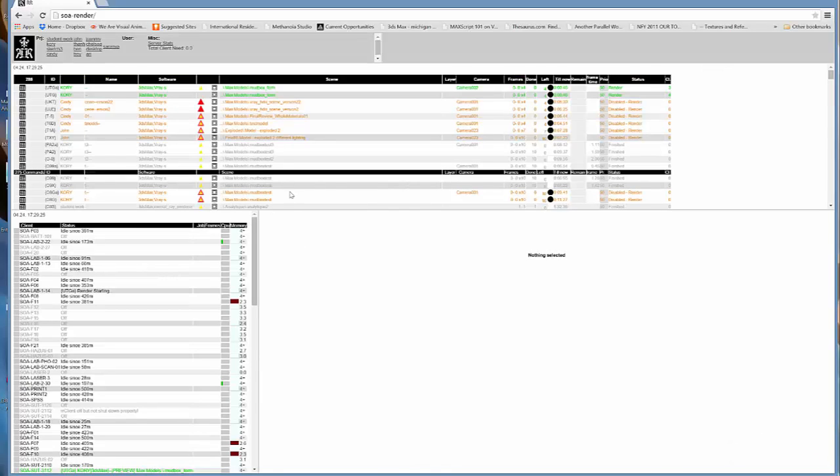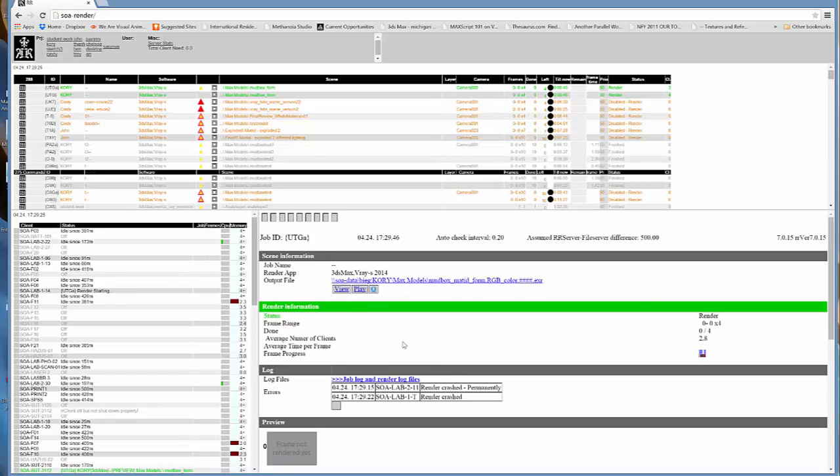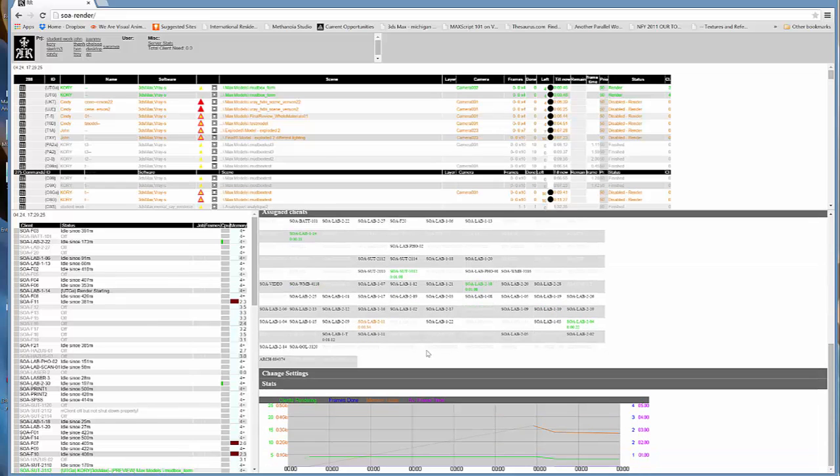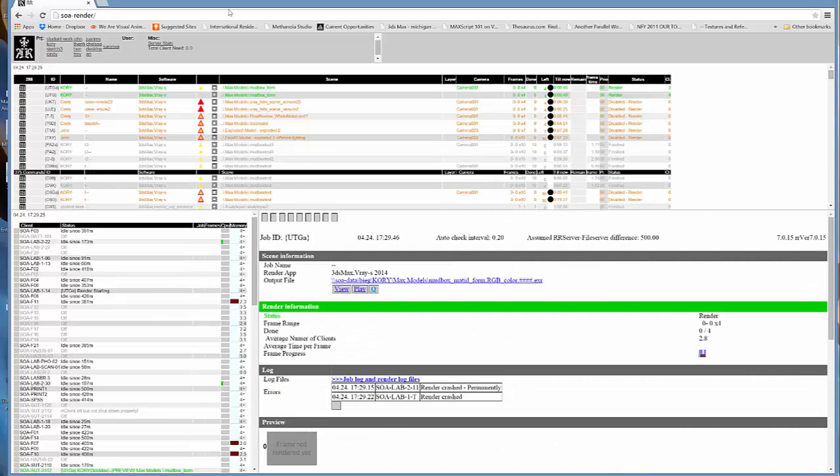Once you've submitted it to the render farm, you can actually view the progress of your render by going to this website here, SOA-render. And then if you click on the rendering, you can actually see the progress of it, and you'll see which computers it went to and whether or not it's finished or not.